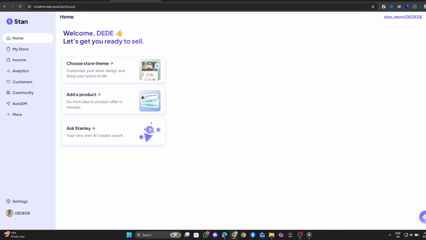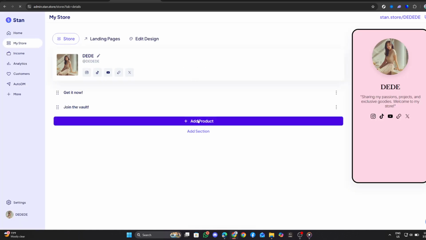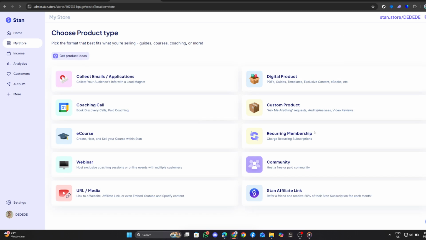Begin by navigating to the My Store section of your Stan Store dashboard. Here, you will find an option labeled Plus Add Product. Click on this button to proceed with adding your digital product. After you click, a new window will open prompting you to select the type of product you want to add. Choose digital product from the available options.